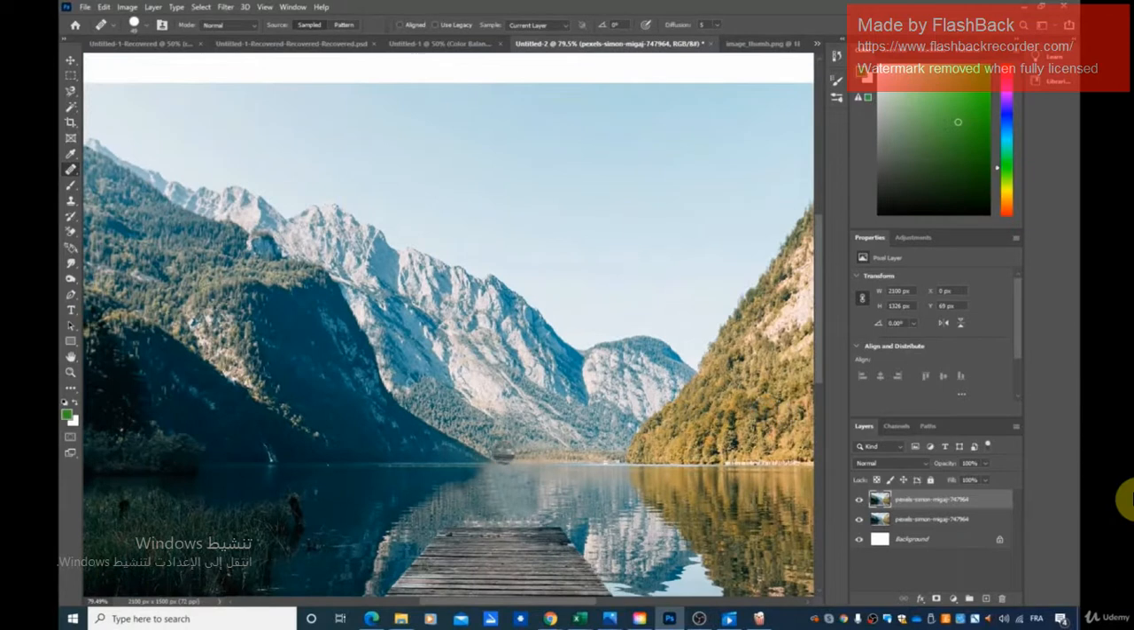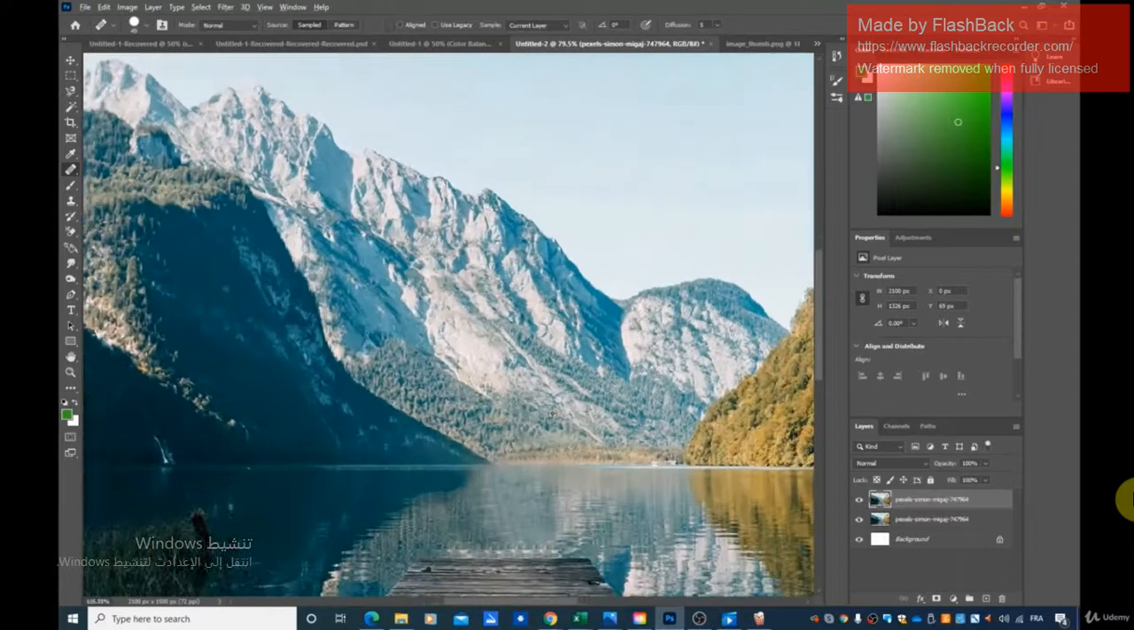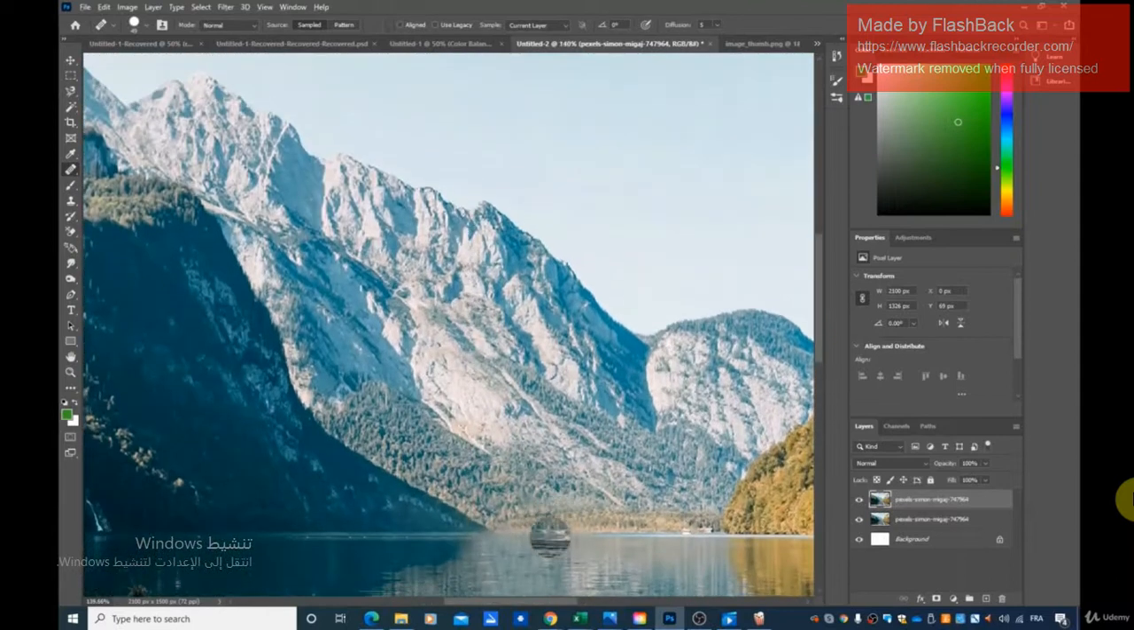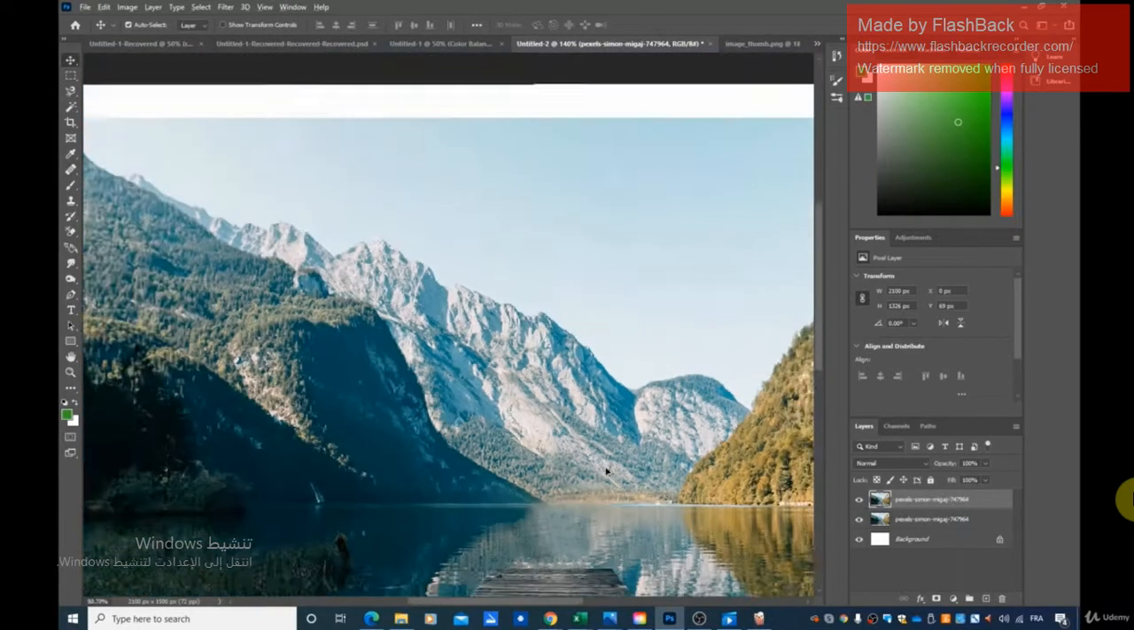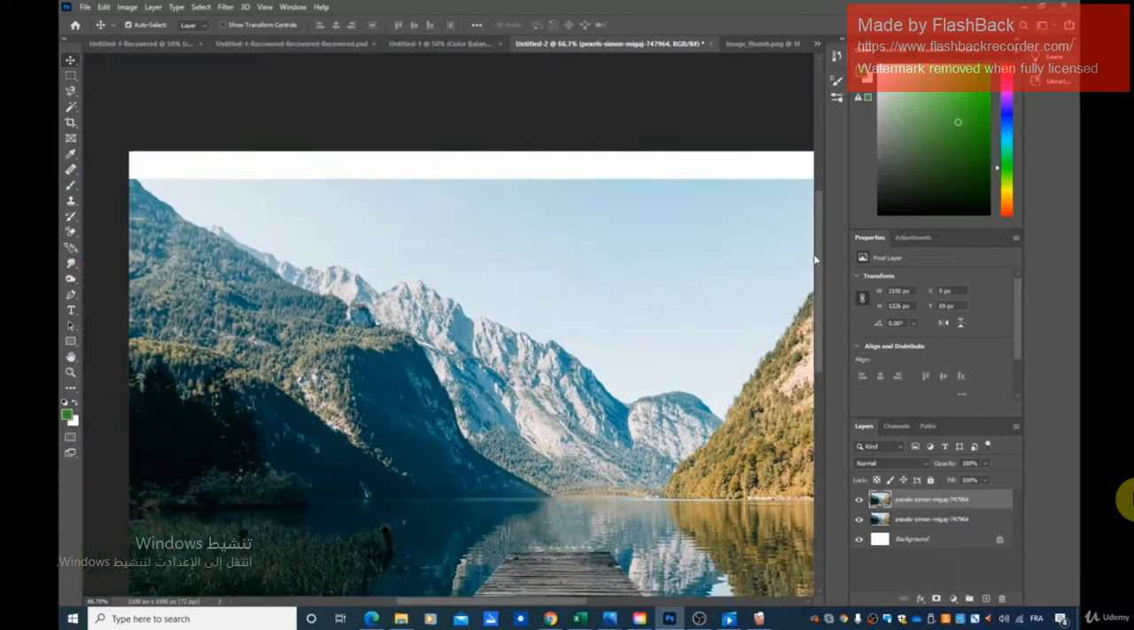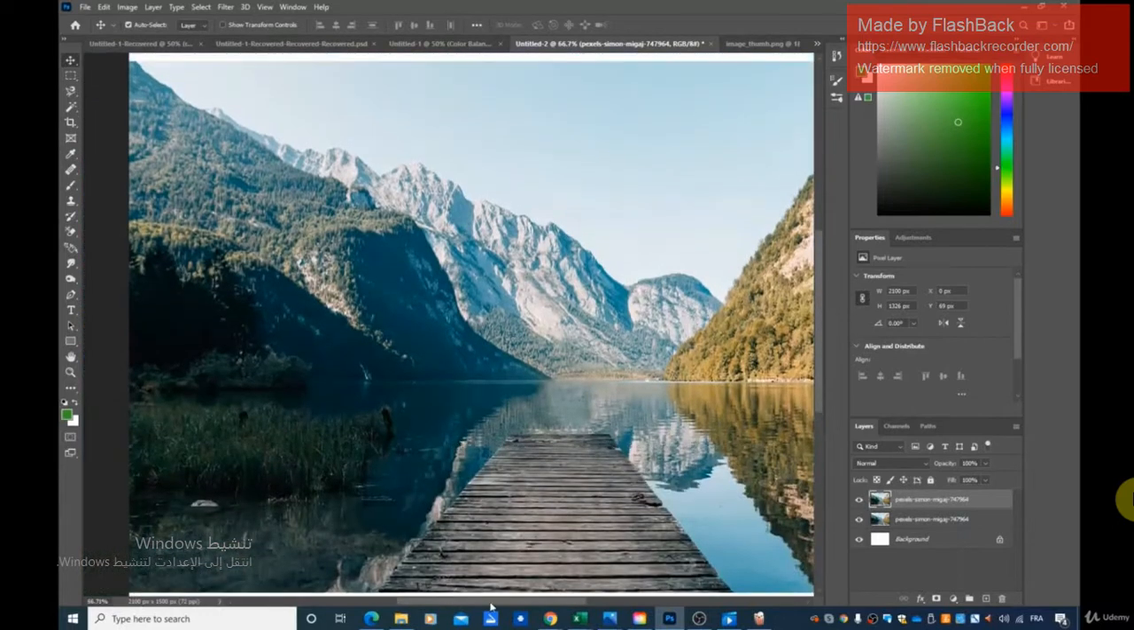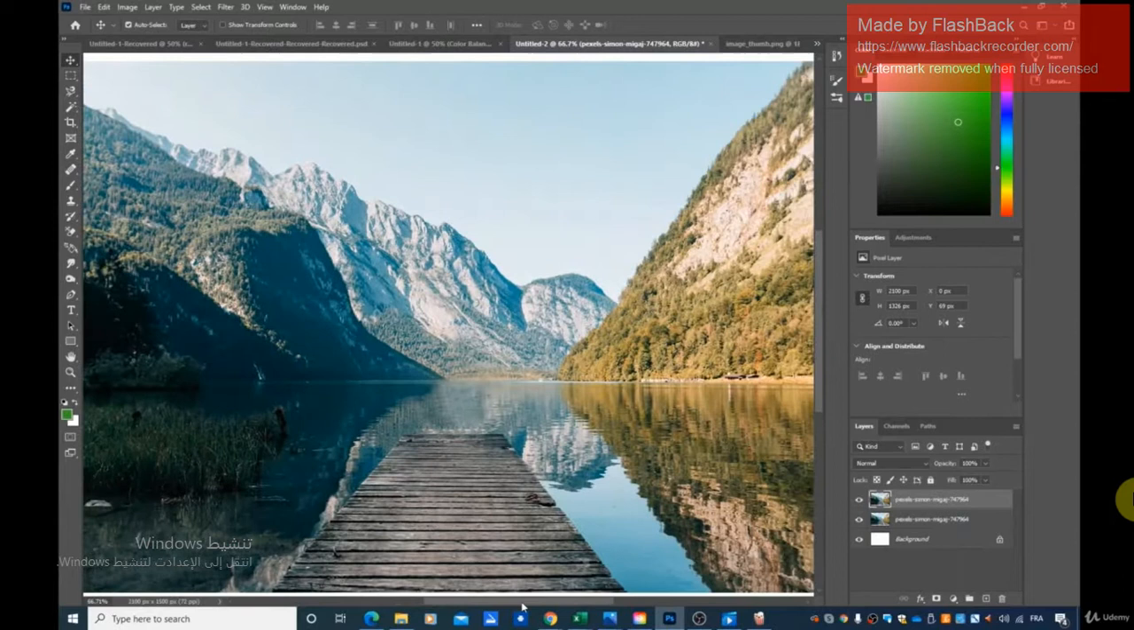So once again, if we zoom in, of course, it's not going to be 100% perfect, especially because of some places right here. But once again, our goal right now was simply to remove the person from the picture, and this is exactly what we're able to do. So if we zoom out and we look at the picture, as you can see, it's pretty beautiful, and no one would even know that someone was sitting right here.